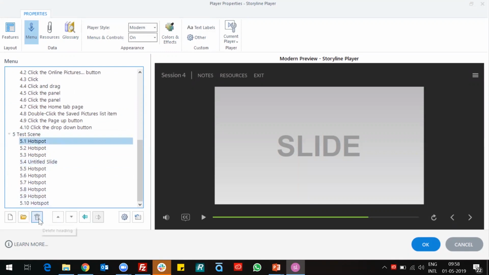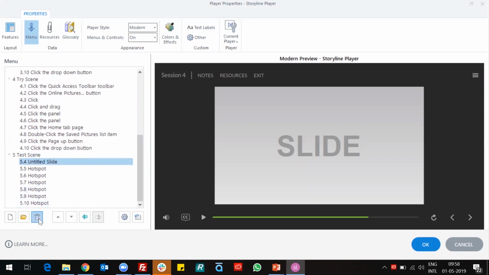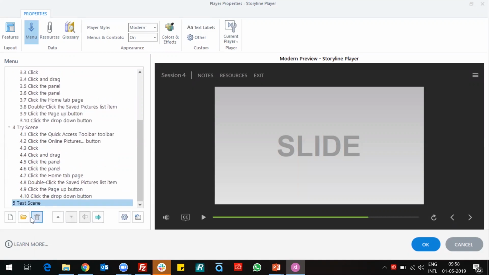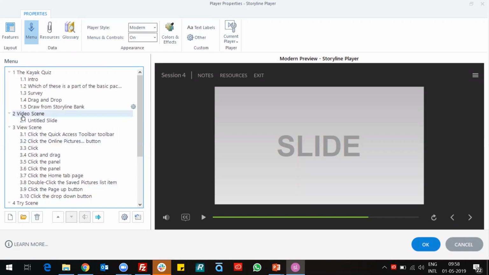So I can just click on this delete option here, and I don't want the test scene individual slides to pop up. If a person wants to jump to the test, they can just click on this test scene and jump there. And then if I want to add something or delete something, I can also do that. Delete we've seen.